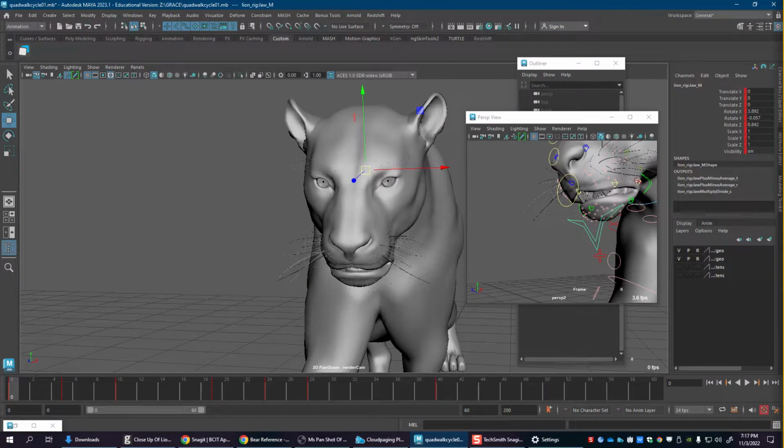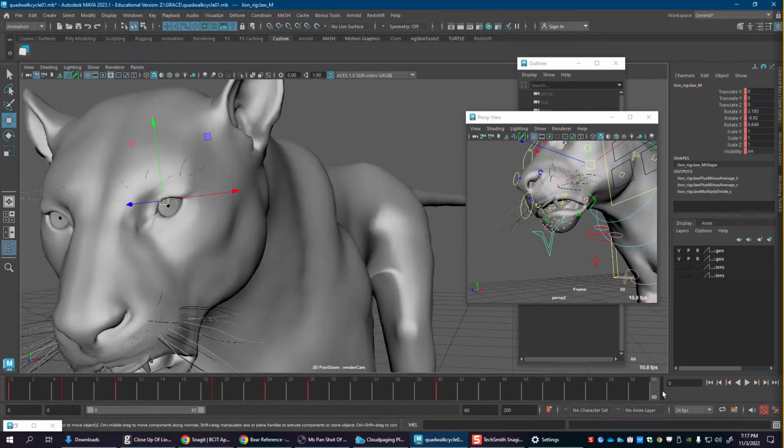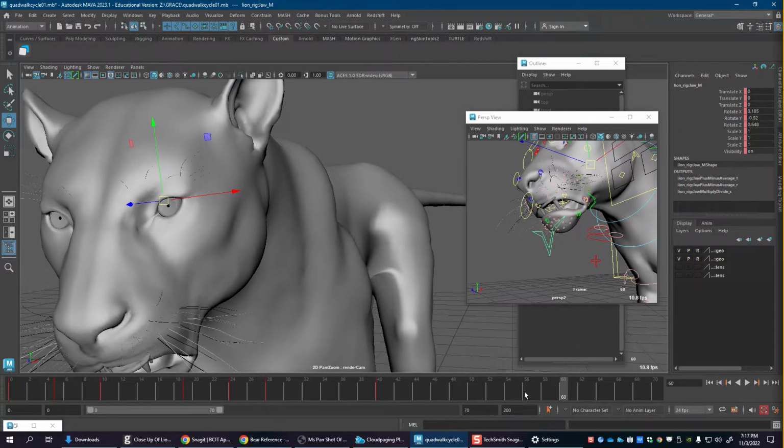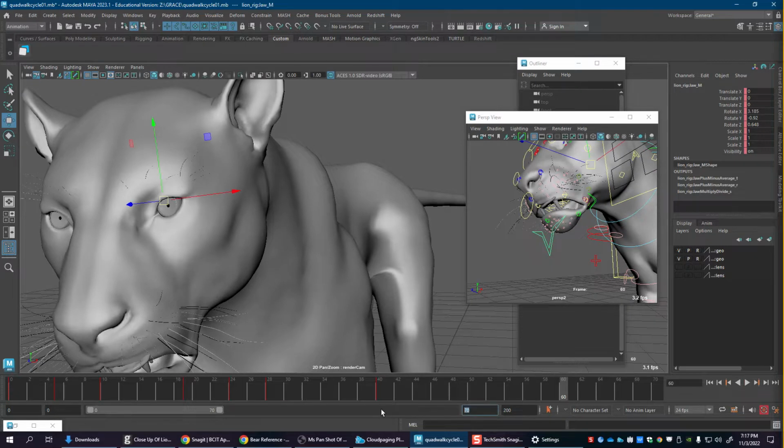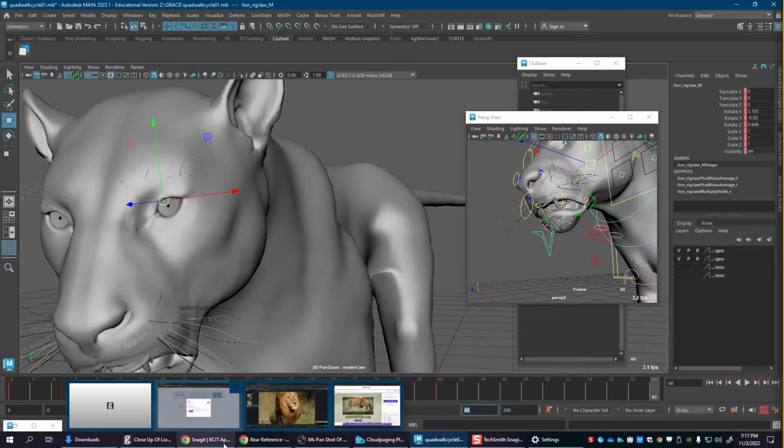There you go. So my animation is only 60 frames. Do I have more? Nope. Okay, let's just animate 60 frames. So which part of the 60 frames do I want to put in my animation?